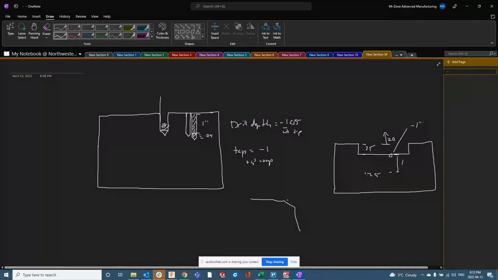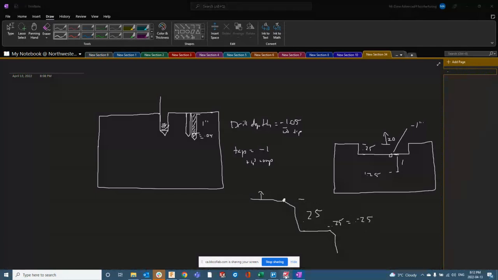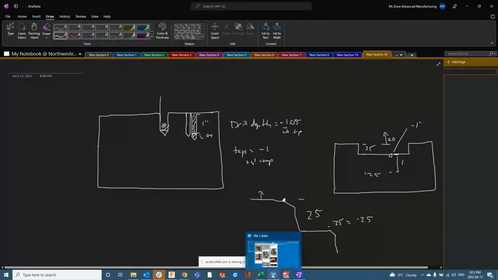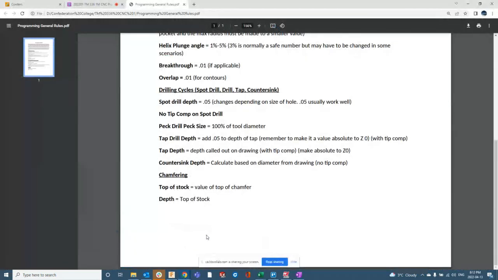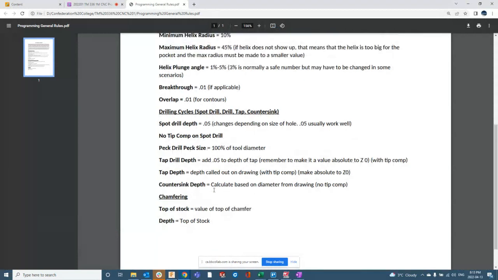So if you're doing this chamfer and this is your Z0 right here, the top of your stock for this chamfer is Z0. But if you're doing a pocket inside of here, and again, this distance is 0.25 from here to here, then your top of stock is -0.25, and then your depth is just equal to your top of stock as well, minus 0.25. And again, we can go through that and take a look at how that's supposed to run, okay?